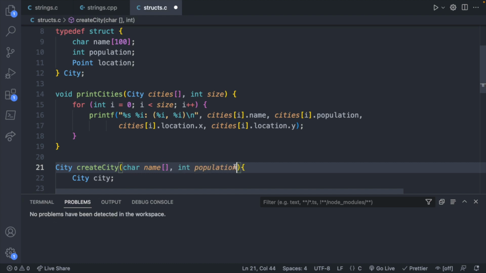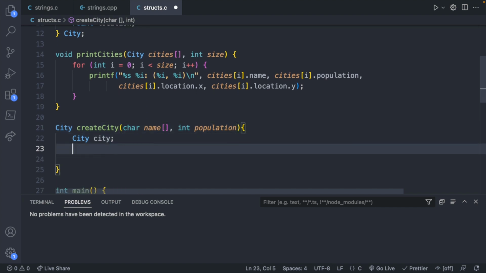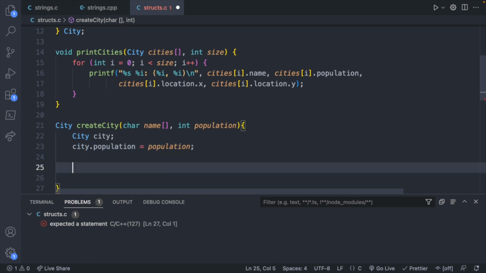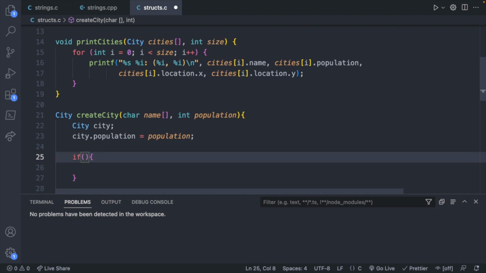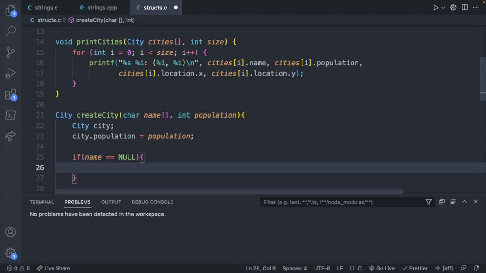So we're basically going to pass in the name and the population, and it'll create a city for us. But we can do other things like data validation and basically emulate some of the object-oriented programming principles. So for example, we could say city.population, assign this the population that was passed in. To do some data validation, we could check to see if the name is null. So if name is equal to null, we'll give it a default name.